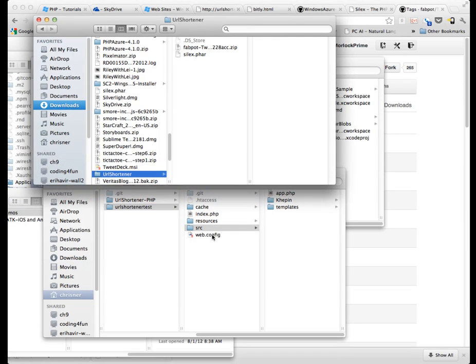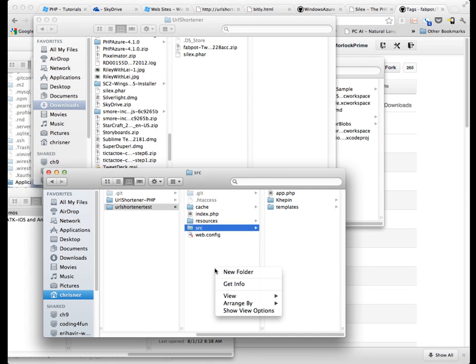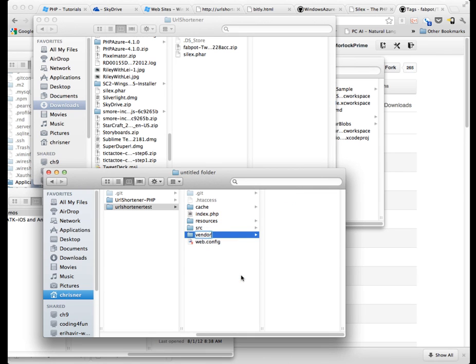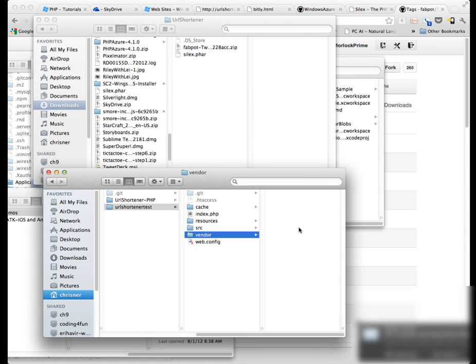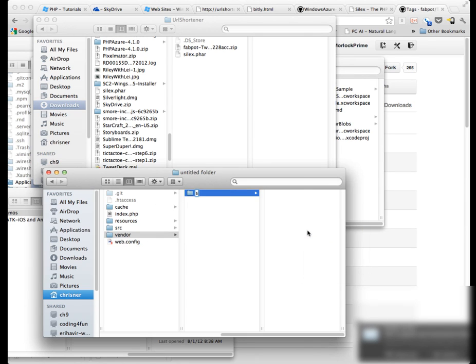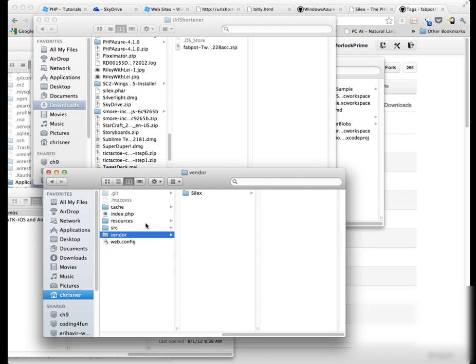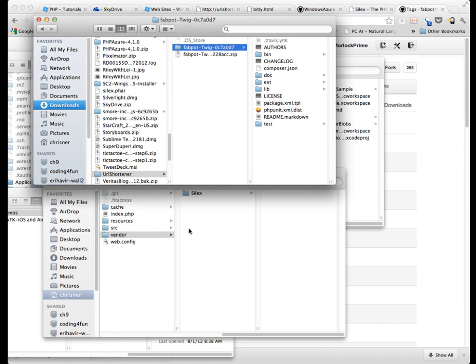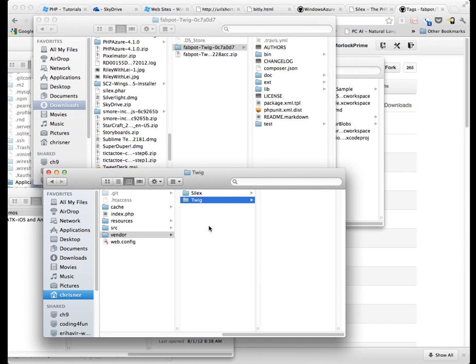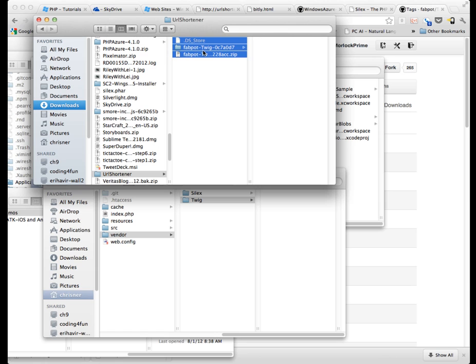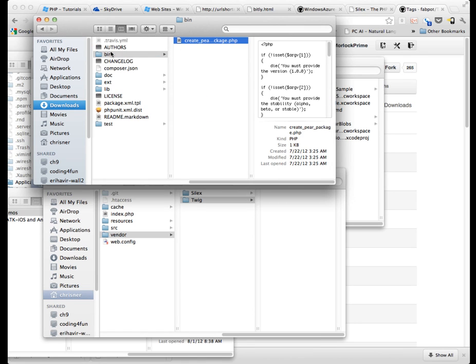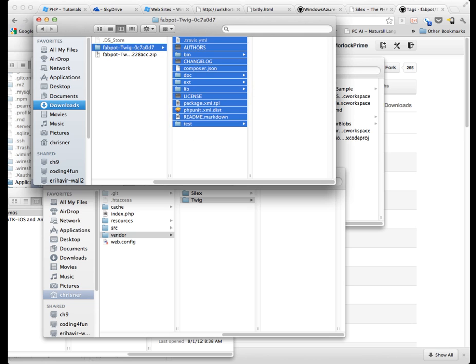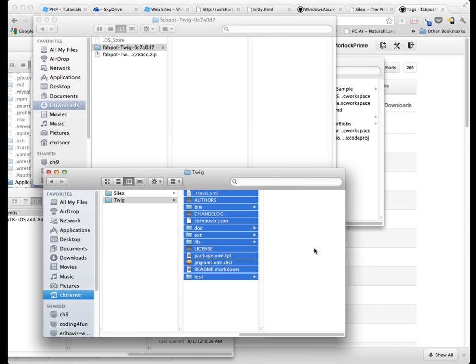Alright, let's go to our directories now. So, in the root directory for our URL shortener, let's make a new folder called vendor. And then inside of that, we'll create a folder named Silex. Inside that Silex folder, we'll copy over the PHAR file. And then we'll create a new folder named Twig. And inside that Twig folder, we'll put all the files for Twig.